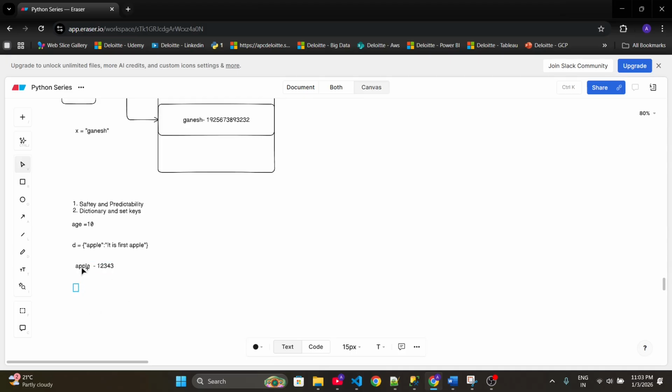If I am searching for this apple in future, when I search for apple, Python internally converts it into its hash value, and based on this hash value it can quickly check in Python memory where this apple key exists. So basically this hashing helps in quick searches.